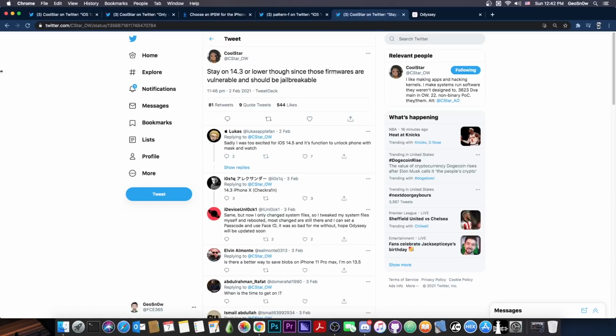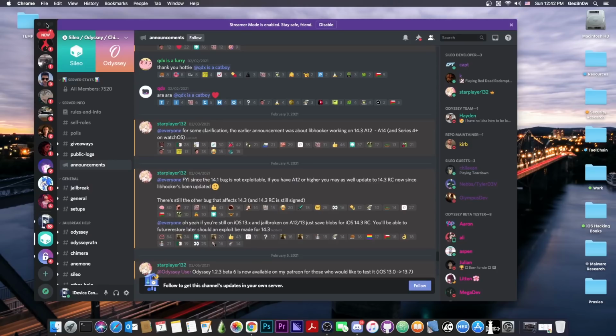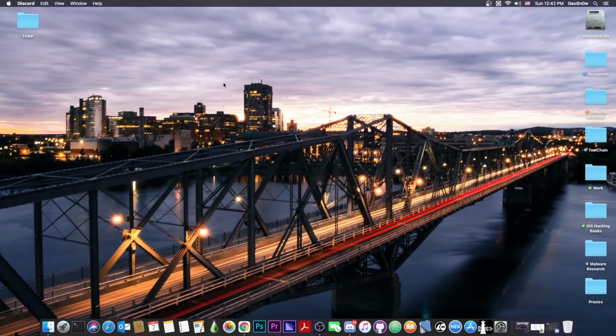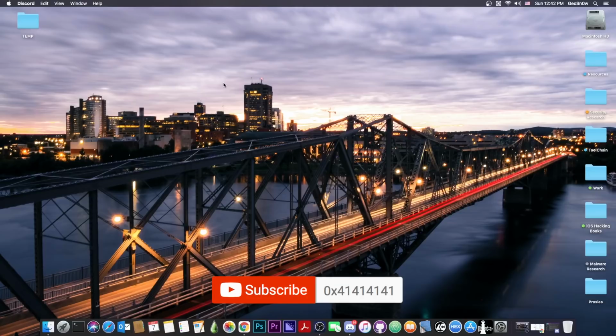Coolstar also posted this, quote, "stay on 14.3 or lower though, since these firmware are vulnerable and should be jailbreakable." So this is actually pretty good. It means that we're making progress. As I said in my previous video, it's actually pretty important that we got LibHooker updated because it's a very important component without which we wouldn't be able to run any tweaks or any themes, which is basically the whole point of the jailbreak. So the fact that it has been updated and it works with the A12, A13 and A14, so basically iPhone 12, iPhone 11, XS, XS Max and so on, is pretty great.